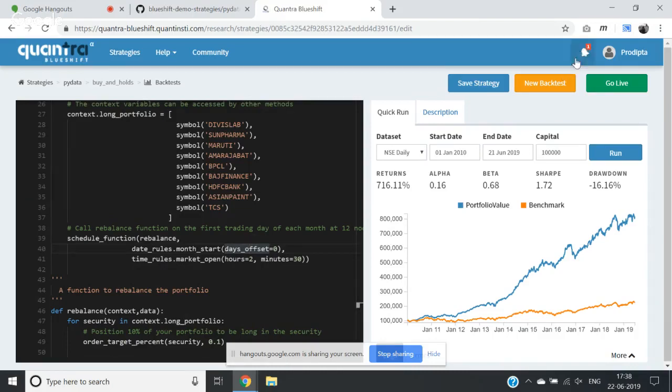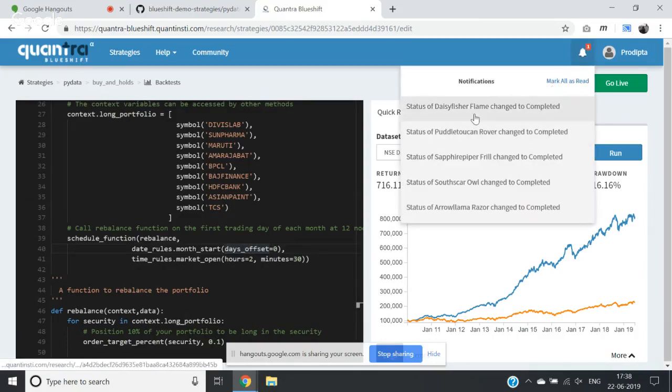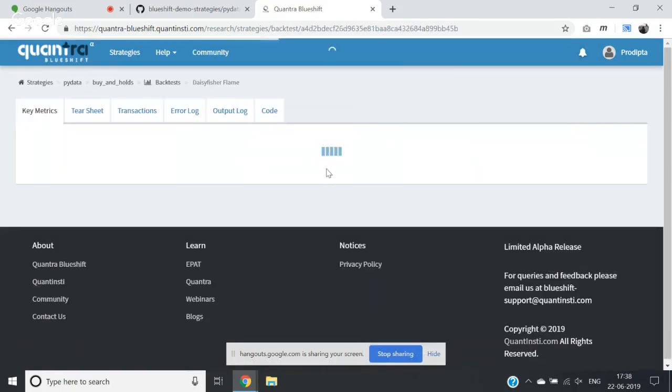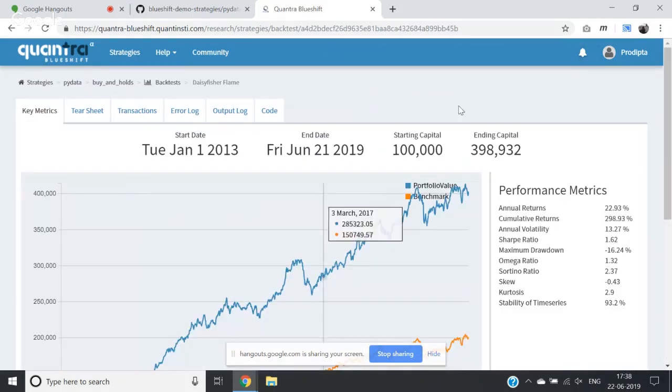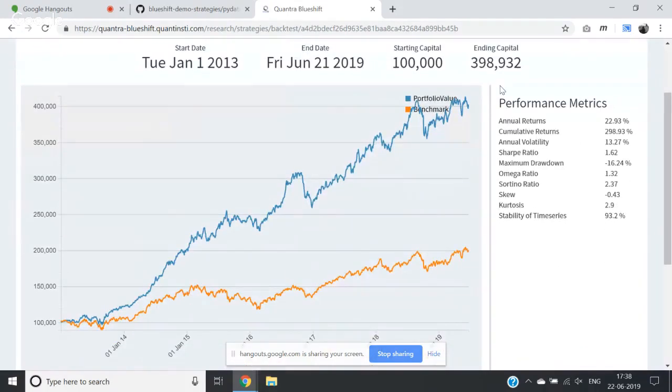In case you are impatient, you can go directly here as well. And once the backtest is complete, you'll see this. Now here I see much more detail. We have many different parameters that you see here. We'll talk about all these parameters.